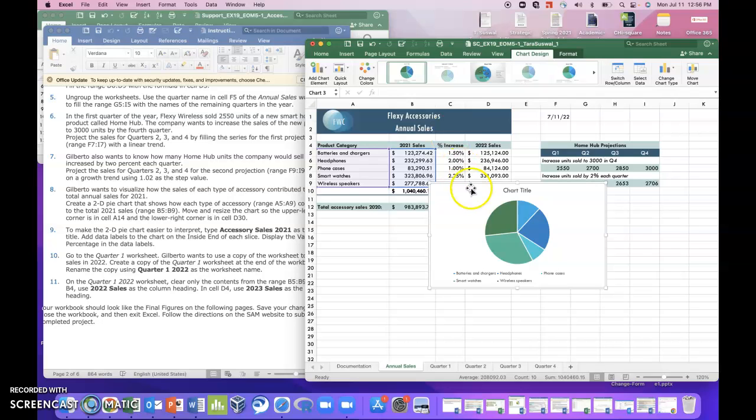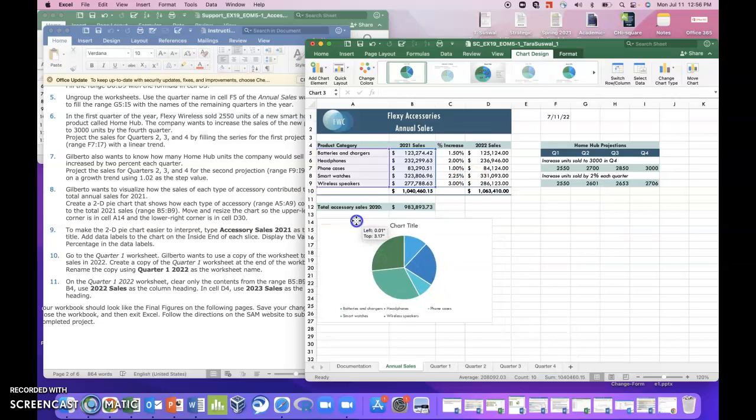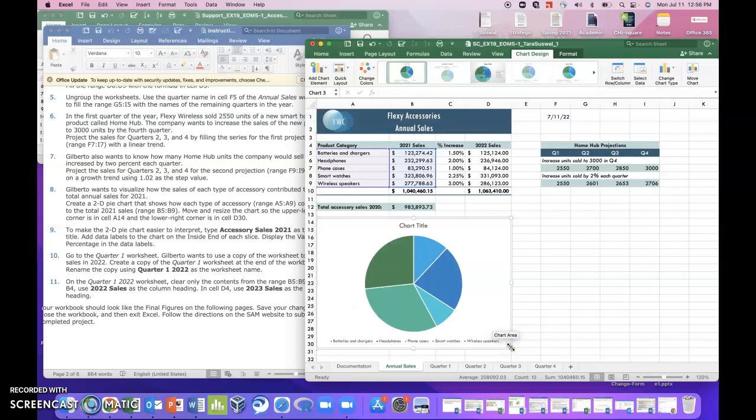That's what we want, but we don't want it in that location because now it's covering up some of our numbers. So we want to put that in A14, and we want to enlarge this so that the other corner is in D30. So I can just grab that bottom corner and move that, and it makes my chart the way that I want it.